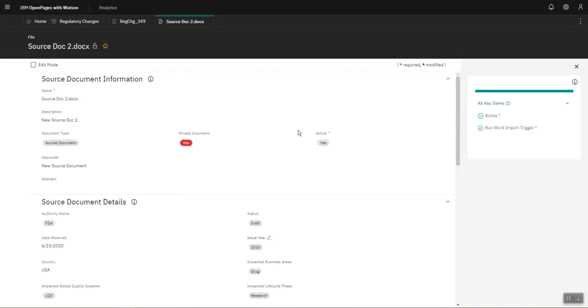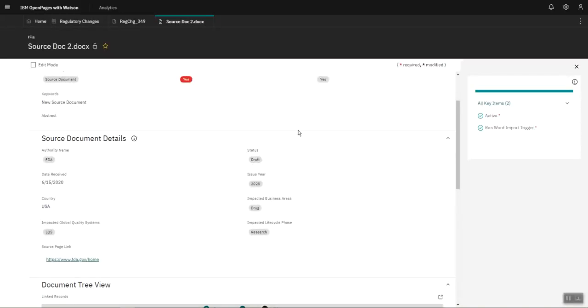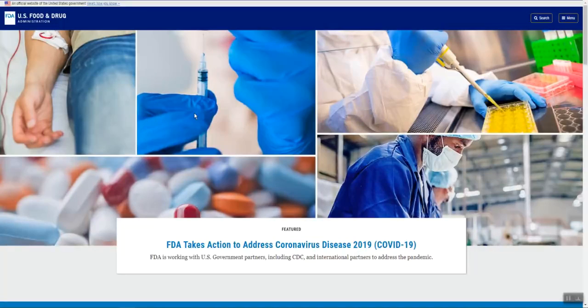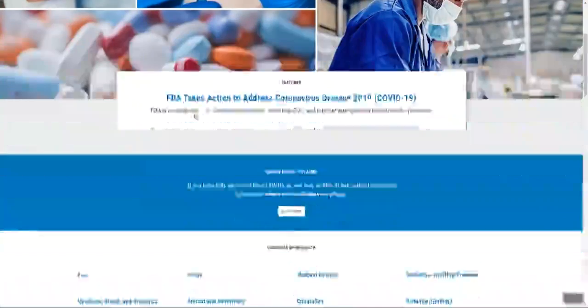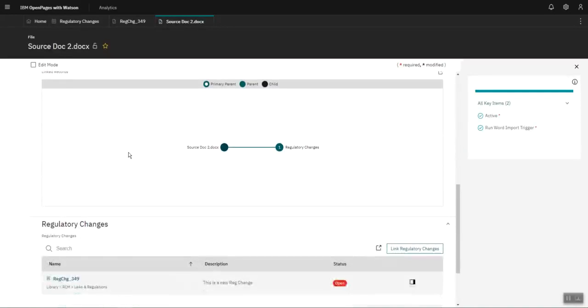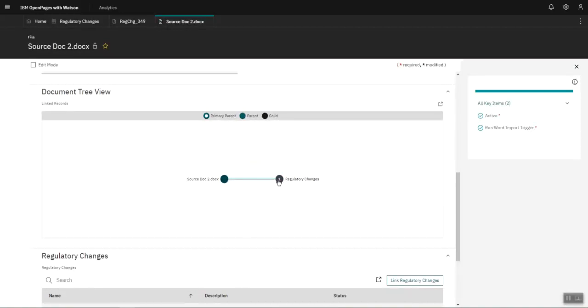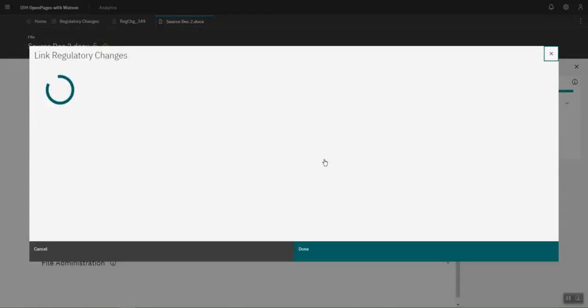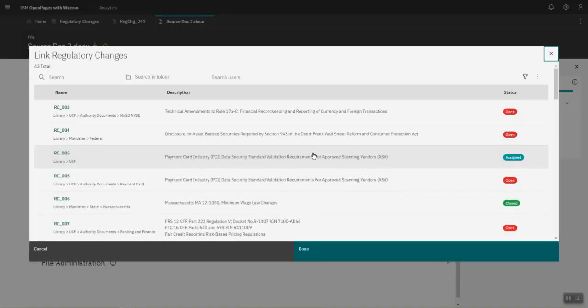You'll now see that all the information and metadata attached to that source document is available for you to review and edit. The links allow you to go directly to the link within the required information, such as a link to the regulator website, as you see here. Back on our document tree view, we can see that this particular source document is linked to a regulatory change, which is where we entered the information to. We can see that regulatory change listed below, and if we actually wanted to link this source document to any other regulatory changes, we have the ability to do that simply by selecting that regulatory change directly from the list of changes that we have access to.